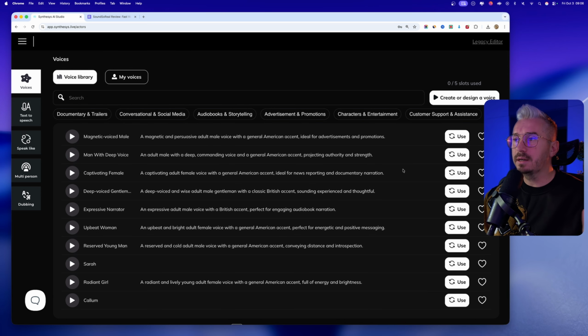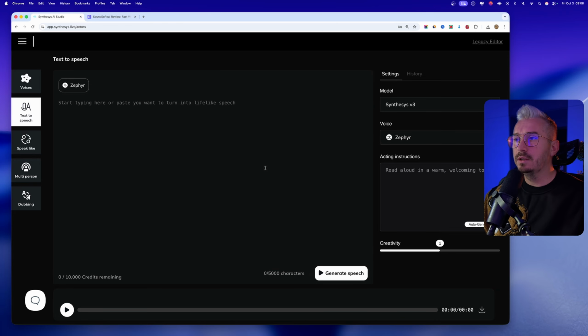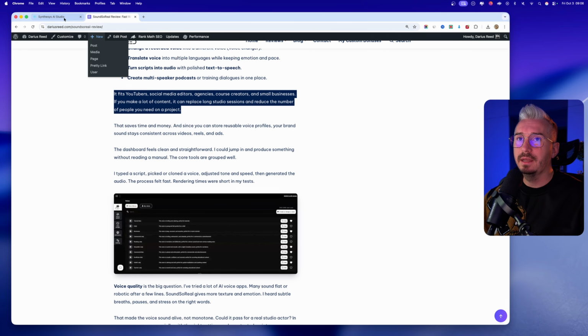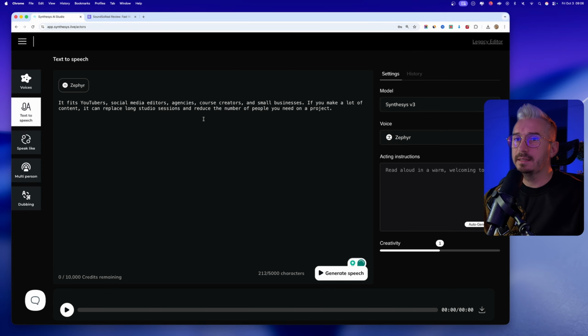Of course, these are the voices, and we have text-to-speech on the left-hand side. If you want to turn your text into speech, you can do that from here. So let's grab a piece of text from my website and paste it in here, and let's see what we have. This is where you will paste your script. On the right-hand side, we have some settings. We have the model, which is Synthesis V3, the latest one, which you might want to use.